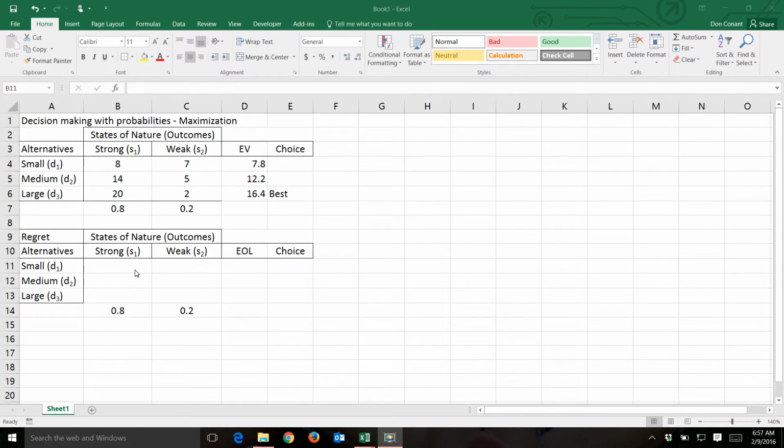Next, we need to look at our regret alternatives. You may need to pause the video to place these titles on your worksheet if you don't have a worksheet with those. What we want to find in the regret analysis is our expected opportunity loss. In other words, we want to minimize the opportunity costs associated with the choice that we make, so that we make the choice with the lowest opportunity costs associated with it. This is a profit maximization.